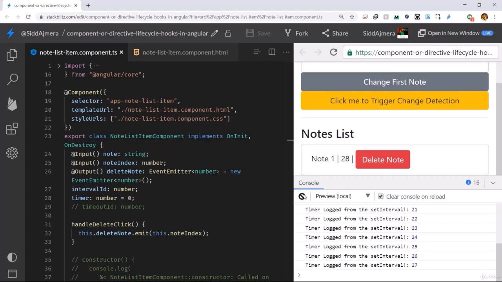Now, when Angular destroys a component, right before doing that, it runs ngOnDestroy. So ideally, there is a method called clearInterval that we can use to clear this interval before Angular destroys the instance of this note list item component. But if we don't do that, then we will end up with a memory leak. What exactly is a memory leak? Well, you'll just see that in action.